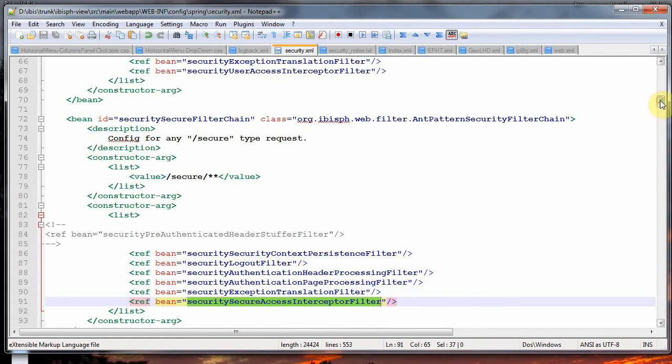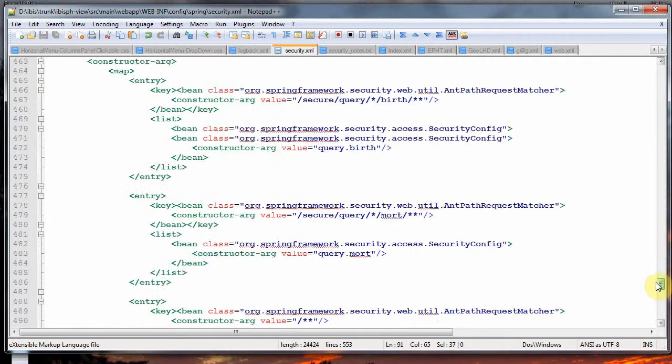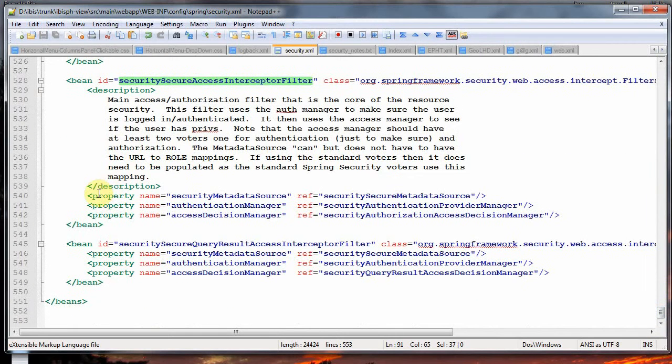If I go down to the bottom of this file, I'll show you what that filter looks like. There's three components to this. It has a metadata source, which contains further mappings to authorities. It contains an authentication manager, which says, how am I going to authenticate this user? And within IBIS we have three current authentication mechanisms. We have the pre-auth or the SiteMinder one. We have the XML version. We have a database one. And you can actually have all three of those authentication mechanisms active at any one time. They can have a fallback.